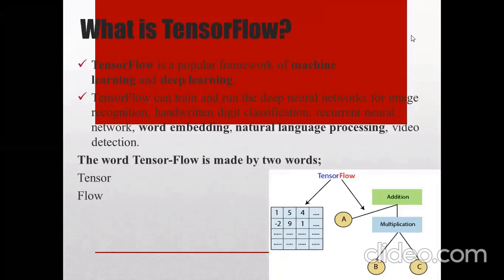Then flow. What is flow? Flow is used to define the flow of data in operations, okay? So it consists of a graphical representation of the operations, and one operation can lead to one or more other operations. So together we call it TensorFlow. So tensor is a multi-dimensional array and flow is the flow of data in the operations. So you can see a picture shown in the slide.